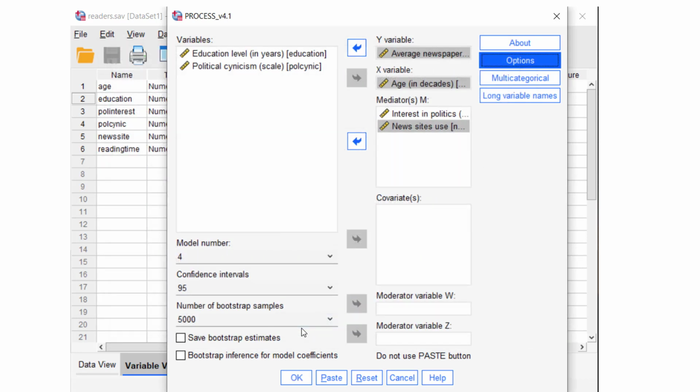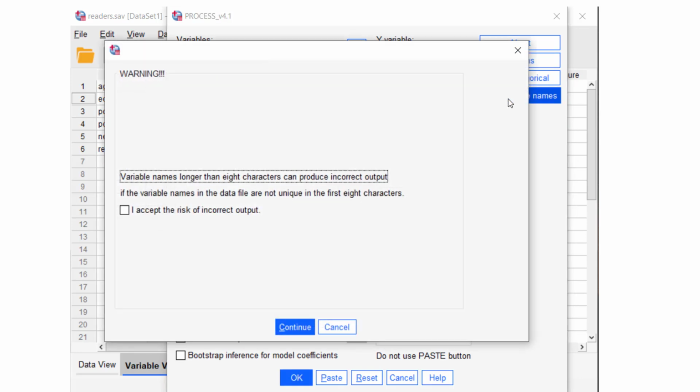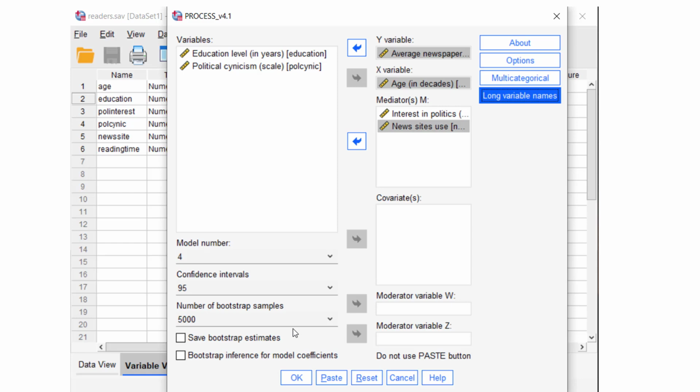Finally, we have the Long Variable Names option. PROCESS only uses the first 8 characters of variable names. So the variables that we are using must be unique in their first 8 characters. This is the case with reading time, age, political interest, and news site use. But we must inform PROCESS that some of our variable names contain more than 8 characters, otherwise it will not run. So let's check the Allow Long Variable Names option and continue. And that's all we have to do.